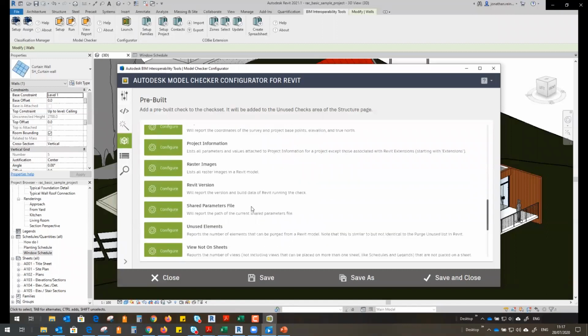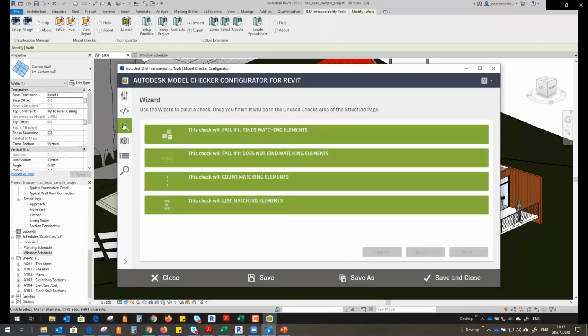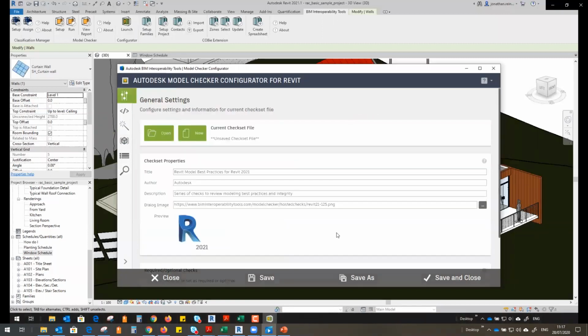And these are all different types of checks that you can put together into one check set, and you can pick and choose which ones you want. So the first thing that I want to dive into on the model checker configuration is actually creating your own checks using the Wizard Check Builder. So I'm just going to go into Wizard Check Builder.